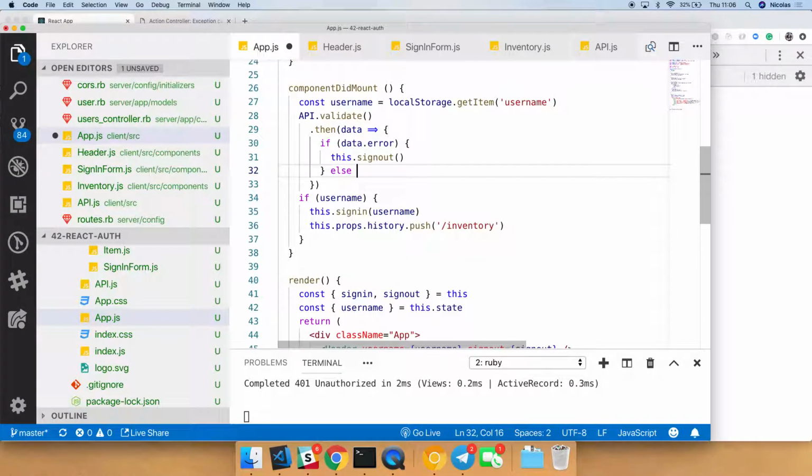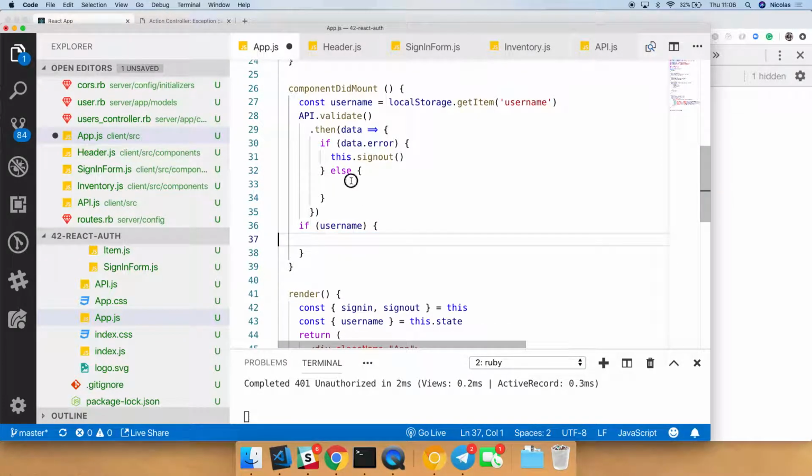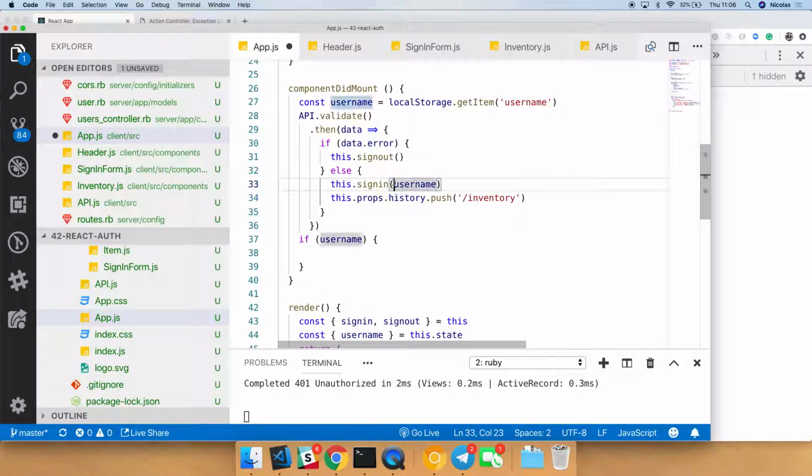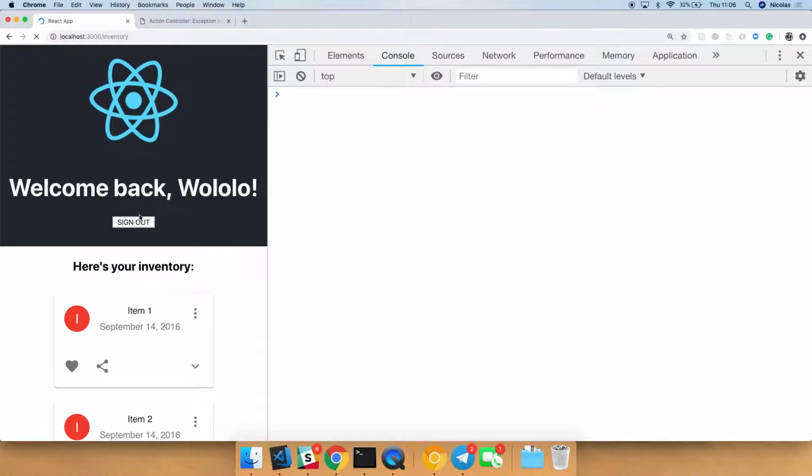Otherwise, we have a valid user. Now we can do this. And the username is going to be the one we get back from the server. And we're going to push them back to inventory. So I can get rid of that condition there. And let's see if we get this working.